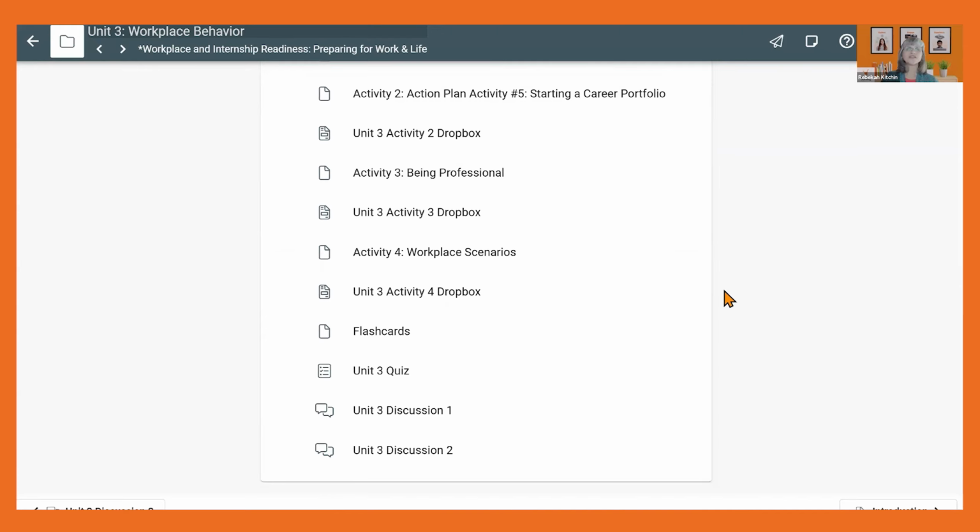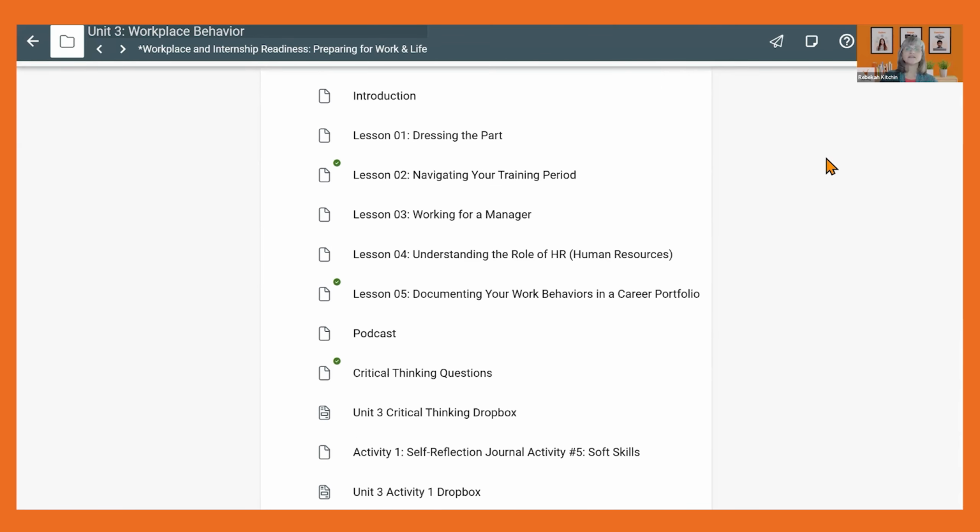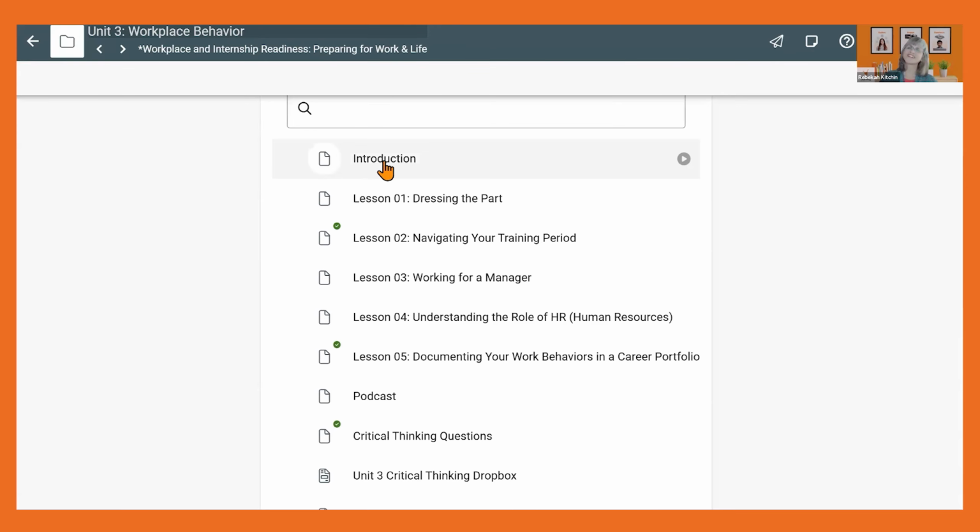Also below, you'll see that there are flashcards. There is a computer scored quiz, and then there are discussions that you can use either as in class or you can use them where students will be able to complete them digitally. So let's take a look at lesson number 1. Well, we'll start with the introduction.